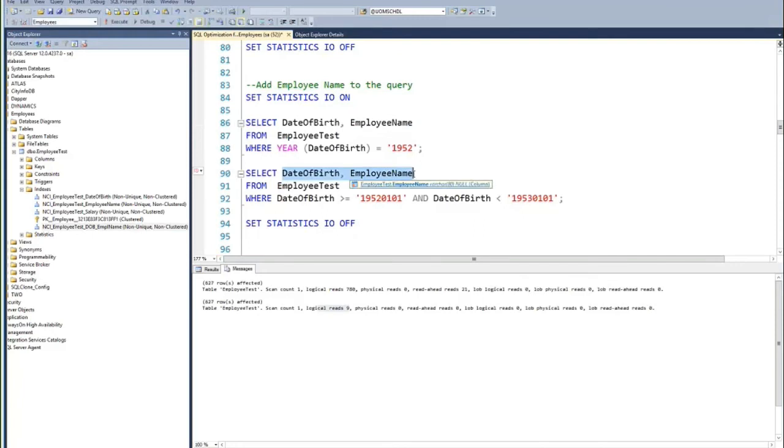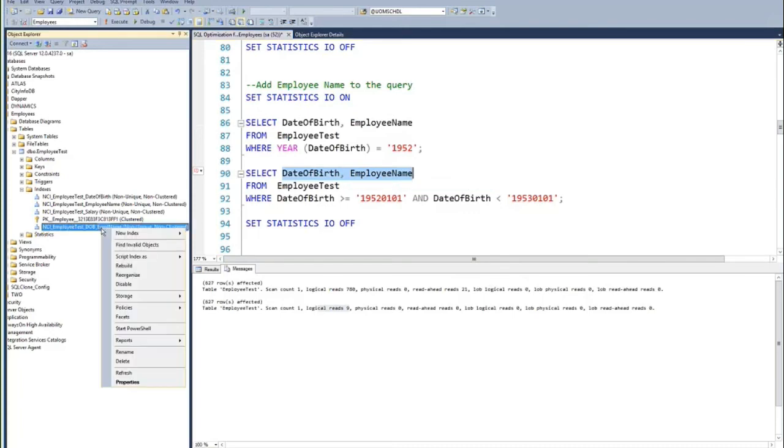Okay, so some good questions here. How would you go about having an included column where the data is a function? Included column year DOB. Interesting question. I haven't thought about that.